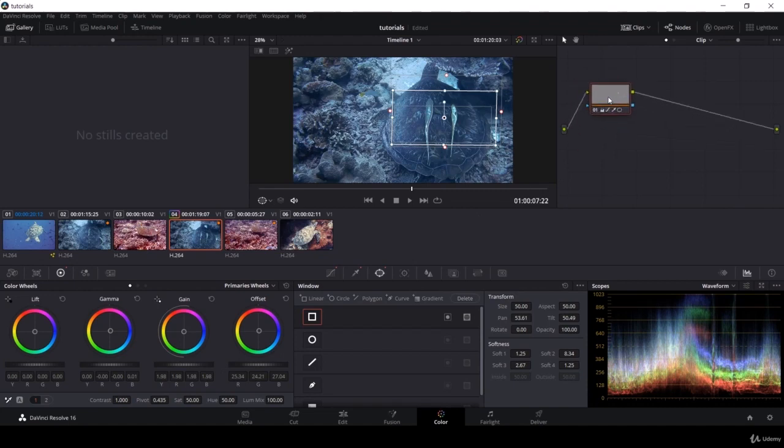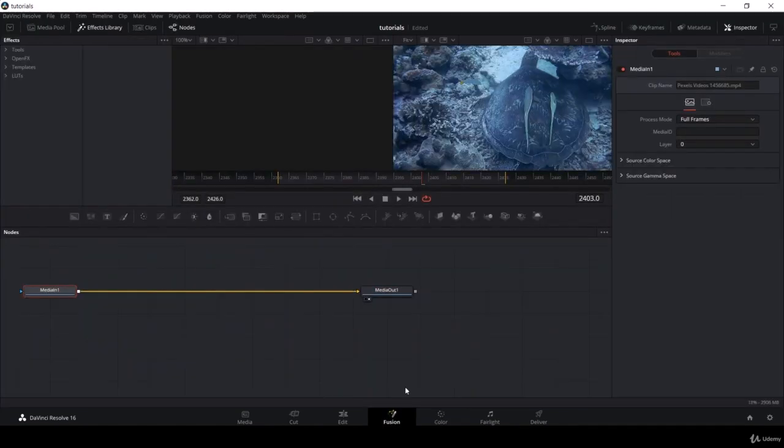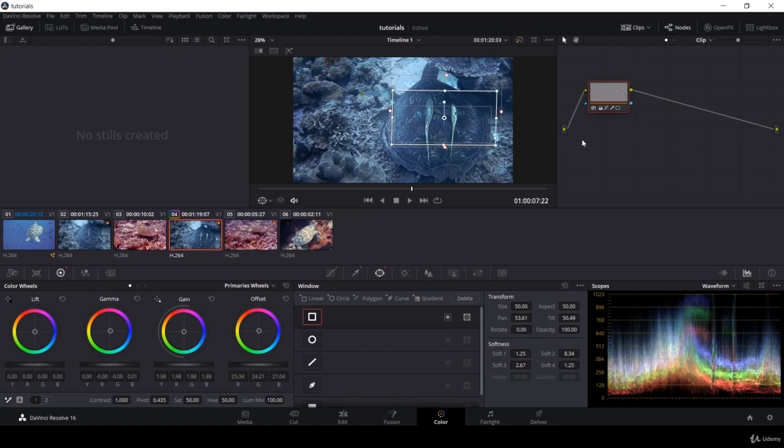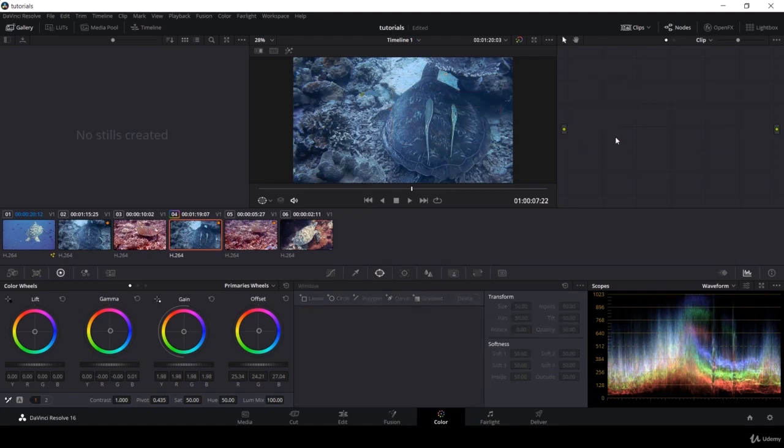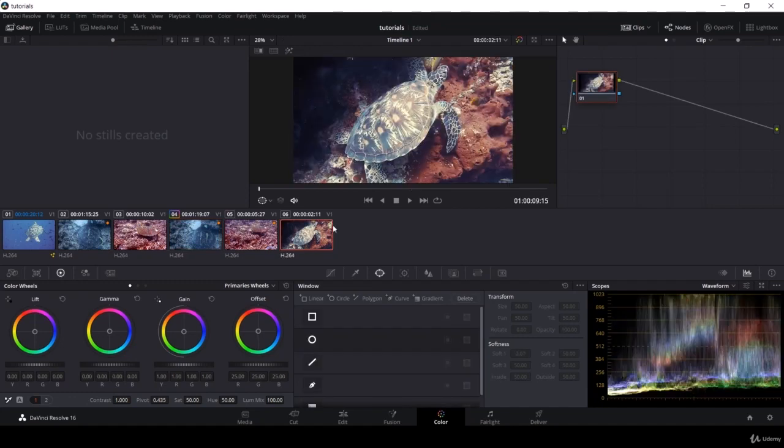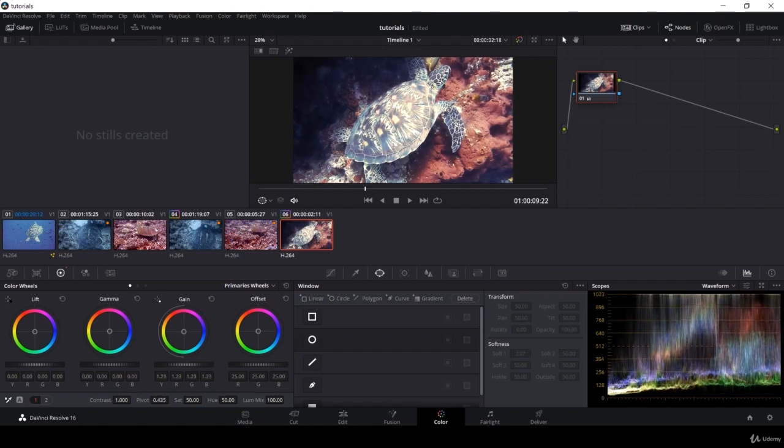So the most important thing is this node structure. These are like what happened in the Fusion page. You can consider it like that. To add a node, let's do some color correction. Let's color correct this image. If I change the brightness of the image, you can see that a node is added and it has reflected. This is the first step. I have changed the brightness of this image.